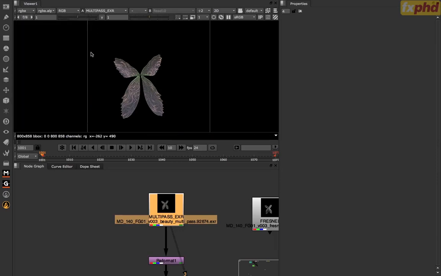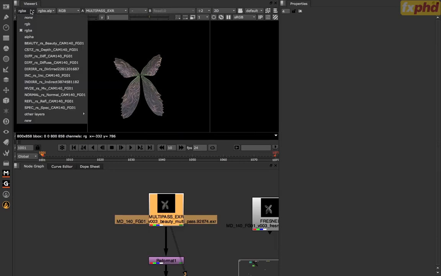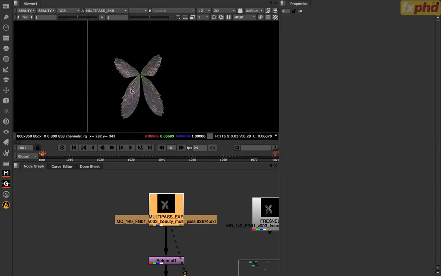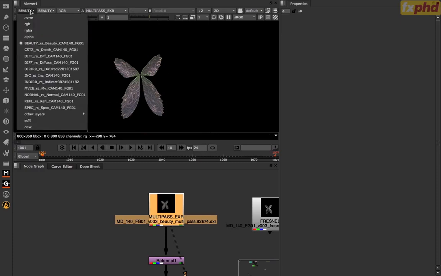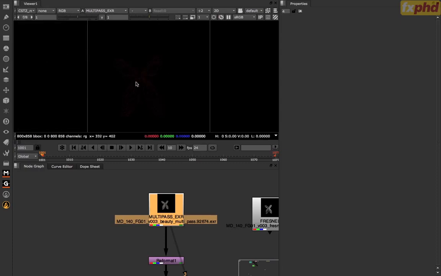So if you have a full-size keyboard and you use the page down and page up, this will cycle you through these various layer sets. So essentially, to quickly go over what we have here, we have this beauty, which is exactly as the RGB. Then we have this depth pass, and I don't think this is correct. In fact, I'm almost 100% sure it isn't because we're not getting any of the wings, the translucent parts of the wings or anything like that in there.